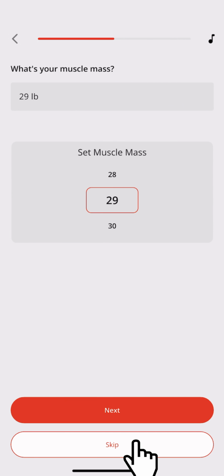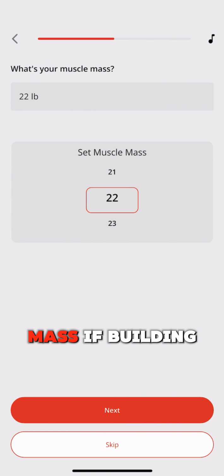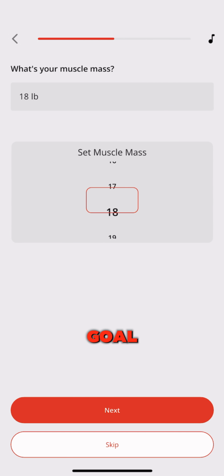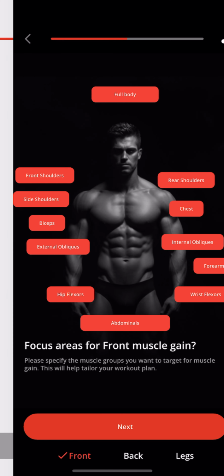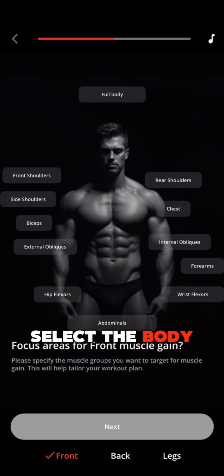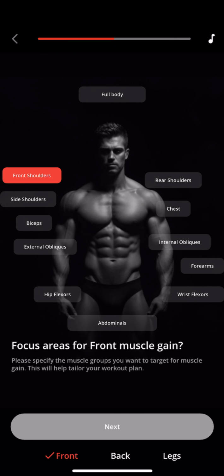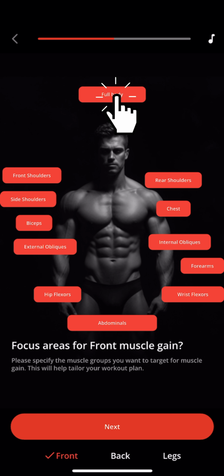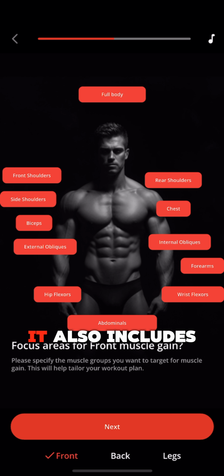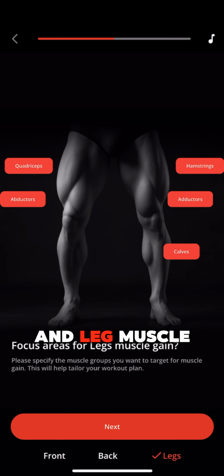Tap Next. Add your muscle mass if building muscle is your goal. If you're not sure or you don't know, just tap Skip. Select the body parts you want to target for muscle growth. If you want to target all, select Full Body. It also includes back muscle groups and leg muscle groups.